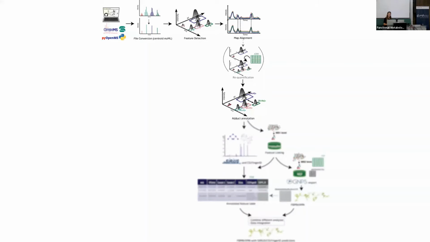So then we have adduct annotation, and exactly like the name says, this algorithm annotates adducts and is another data reduction step, because it will connect different adducts to the same metabolite, right? Then we have feature linking, so that will cluster all the MS1 information into a single consensus file. And then we have the GNPS export tool that will generate all the data that you need to start a job in GNPS feature-based molecular networking.